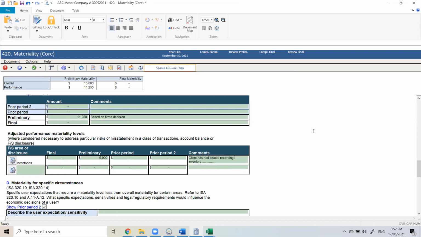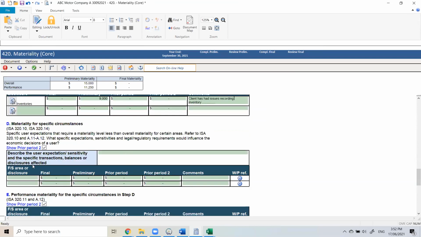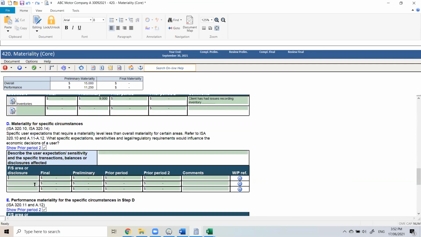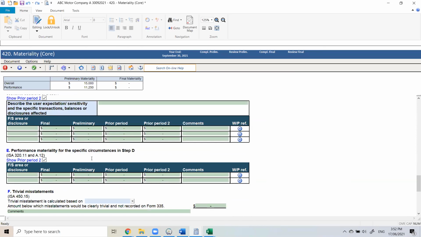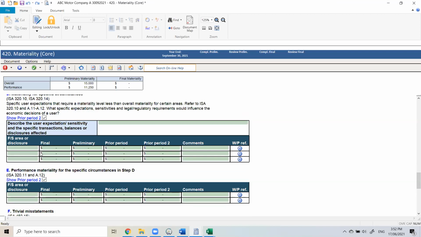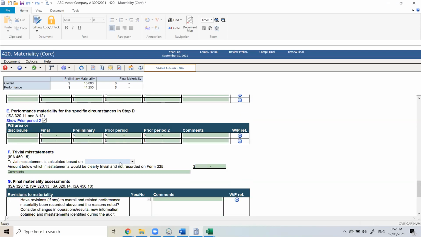Okay, so I've done all my planning materiality. You have materiality for specific circumstances. You can fill all this in. By the way, these are all manual, so this is all green. I can insert additional lines through the right-click menu. Okay, right-click menu allows me to insert additional lines. Performance materiality for specific circumstances. If you have any circumstances here you need to think about. Trivial misstatement, anywhere between 1 to 5%. So if I chose 1%, then it would be $150, which is 1% of my overall materiality. And then I can enter a comment on why I decided on 1%.